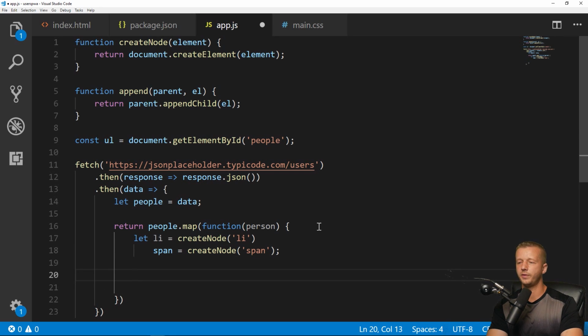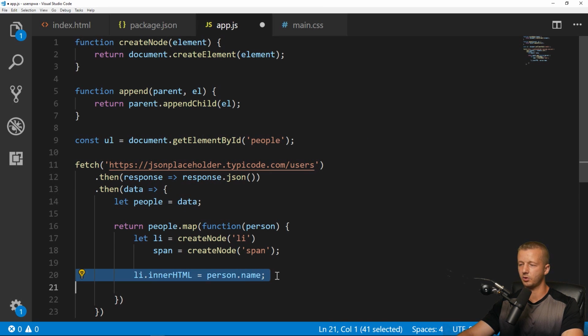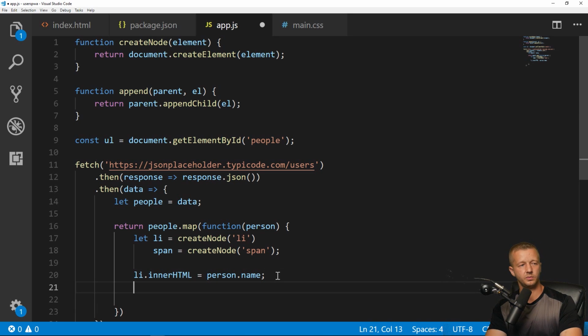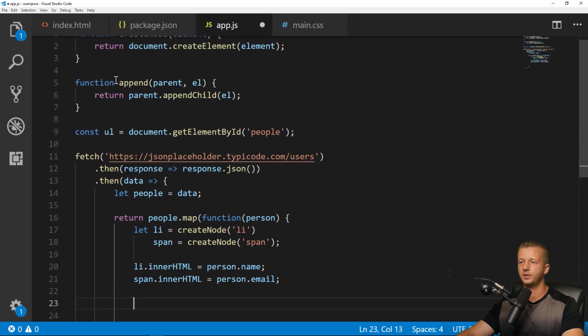Yeah. So then we're going to say li.innerHTML equals person.name. And this is part of the array of objects that are returned. This is a property. And then also span.innerHTML equals person.email. All right. Then finally, we use this append function.